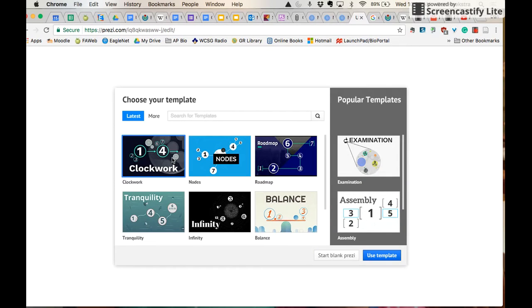Now, the goal of this Prezi, of course, is to pick an invertebrate and show how that invertebrate is meeting those characteristics of life that you've been working through on this lesson. Now, it's totally up to you on how you want to start. You could use a template that has already been created. A few of them show up right away.